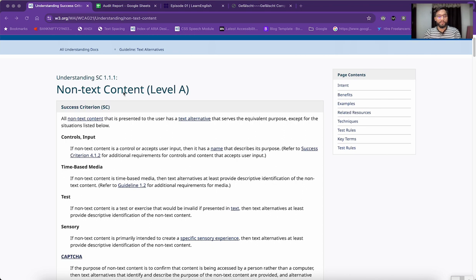The non-text content success criteria states that any non-text content present on the web page should have a text alternative, and that text alternative should give equal information about the image or the icon that we are checking. And there are some exceptions, like controls and input.